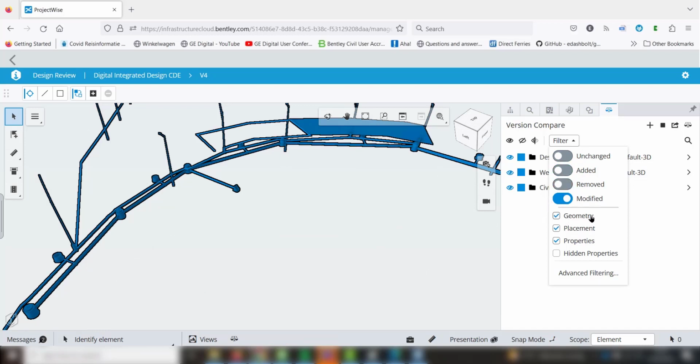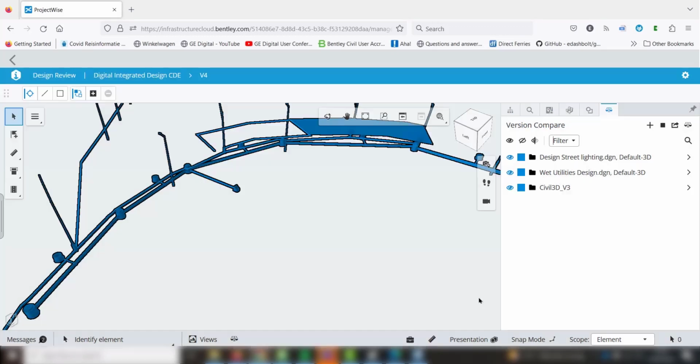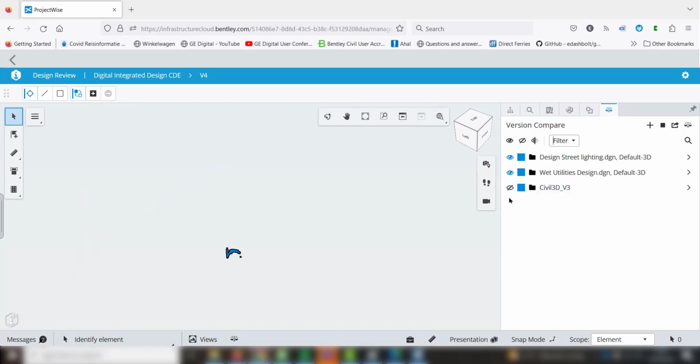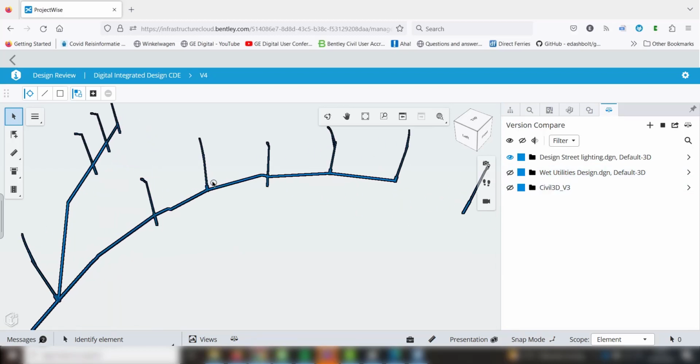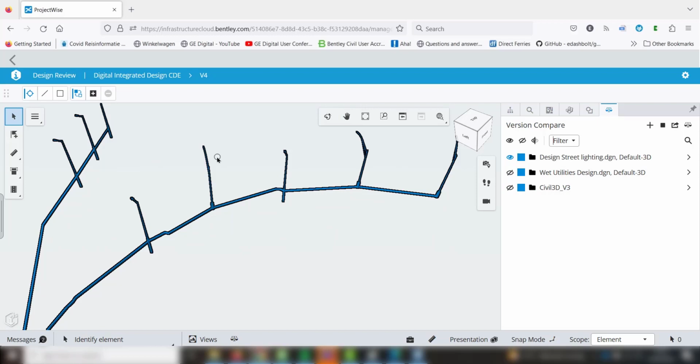That can be based on geometry or the placement of the elements or the properties. And then there is some extra advanced filtering for property-based. So the properties which are in the models are there, so you can use them as well. So let's say we are only interested in particular models. Let's say only the street lighting. So you see the modified elements, but what has been changed?